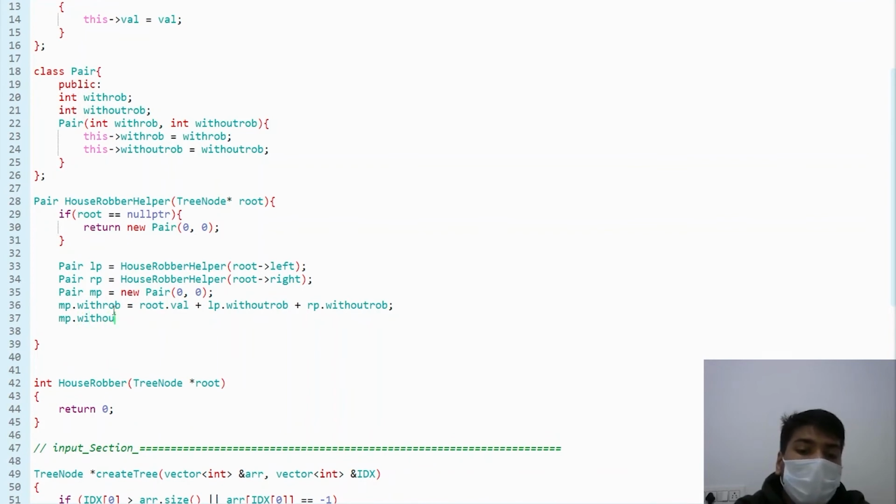And now my pair.without_rob. This is also simple. You cannot add your value, first of all, because you are choosing not to rob the house in which you are standing. So you have two choices: either you can rob that adjacent house, or you can skip it. So you will find the maximum from that also.